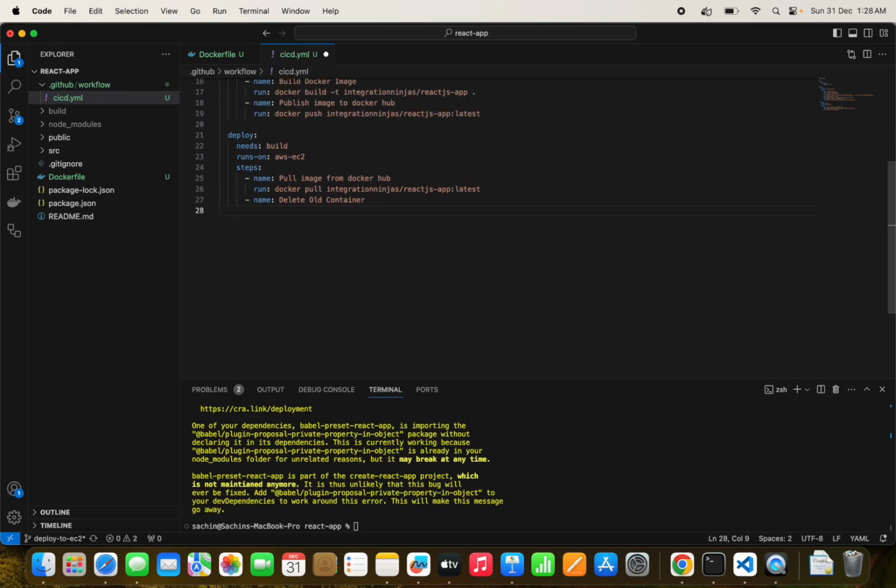So we are going to run another command to delete the old container. We are going to use docker rm -f, the force delete. Let's give the container name as react container. All right, this is not a mandatory command, you can remove it yourself, but it's better practice to remove the existing container and create a new one.